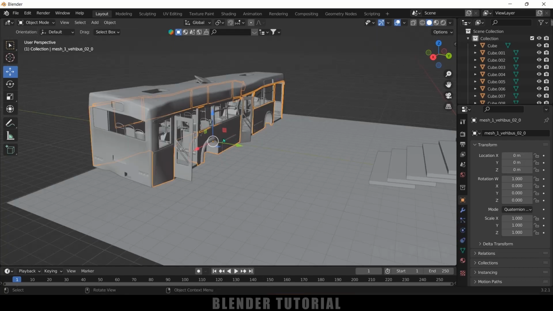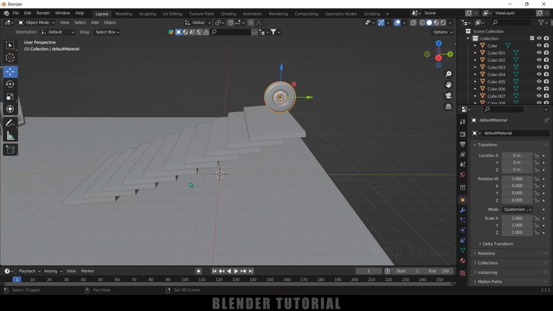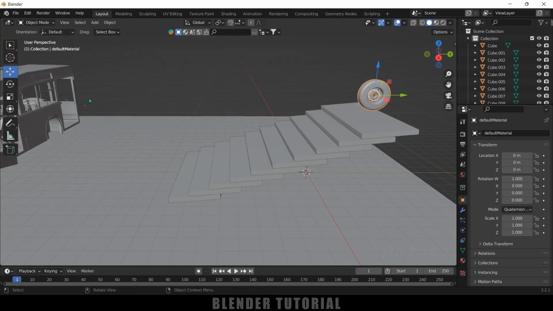Here this bus model has different objects, so select the objects, Control J to join them. And for this tire also, select the tire, hold Shift key and select the rim. Now press Control plus J to join. Nice. Now let's add rigid body properties on all of the objects.